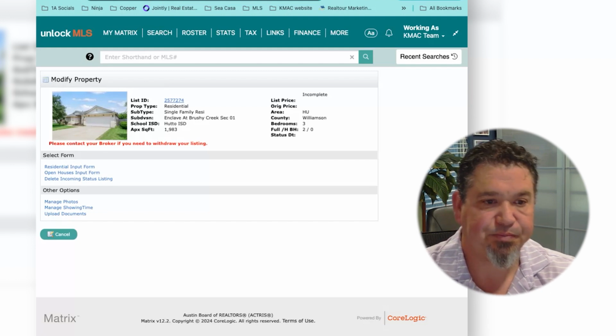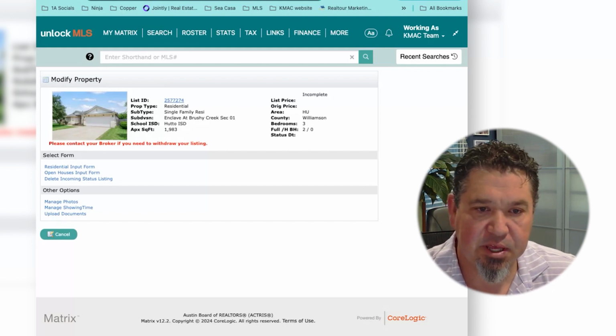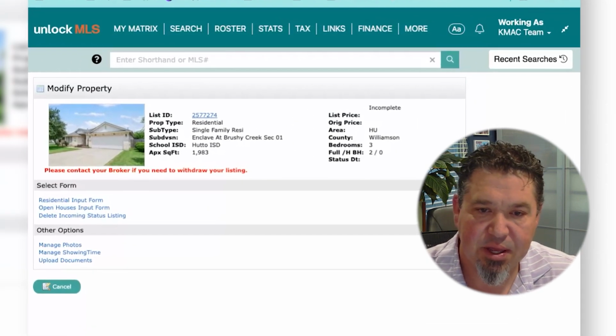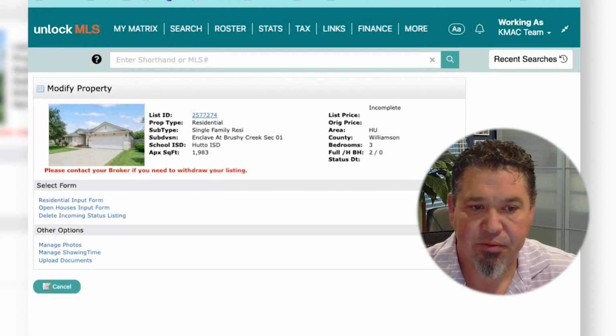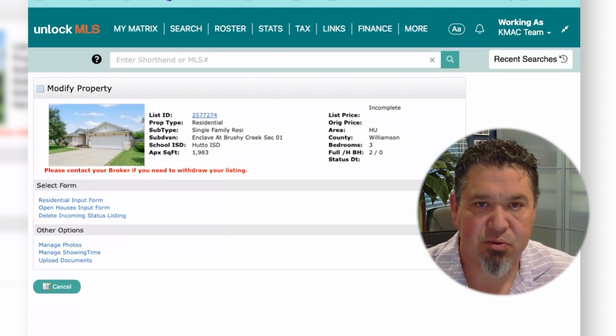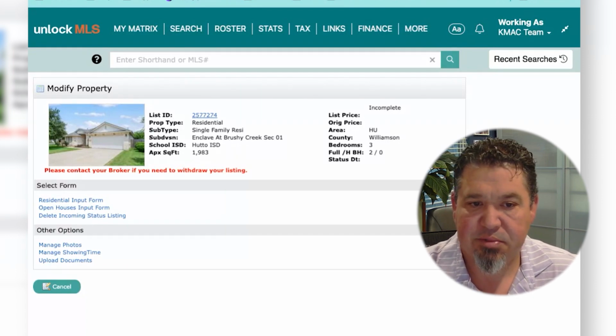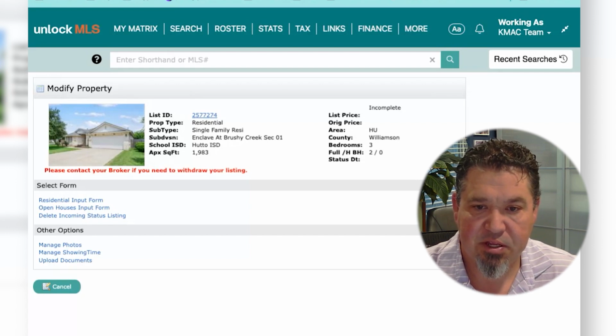And so currently, this property here that we're about to list, it's in Hutto. It's in the enclave at Brushy Creek. It's a small part right by the high school there in Hutto, and it's a great little neighborhood. This one comes in just under 1,900 square feet. It is a 3 bedroom.